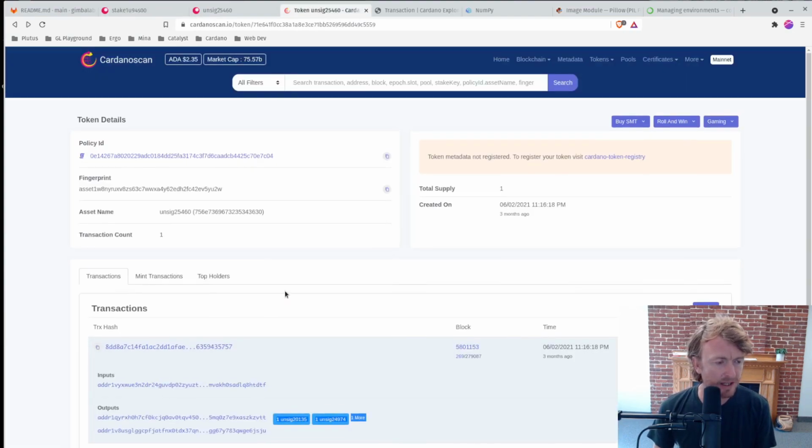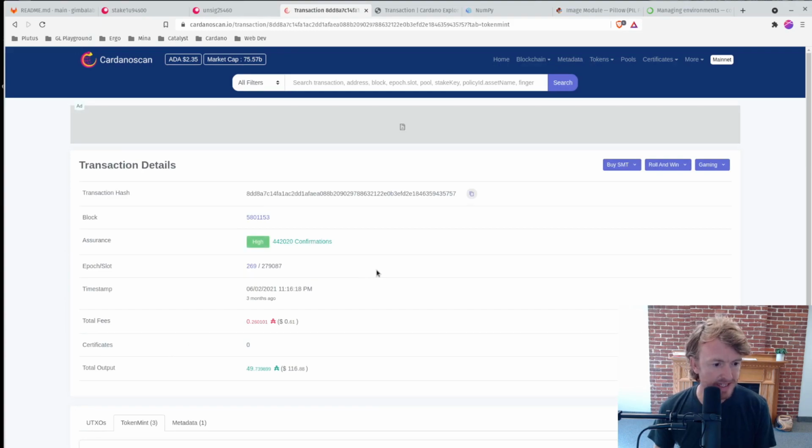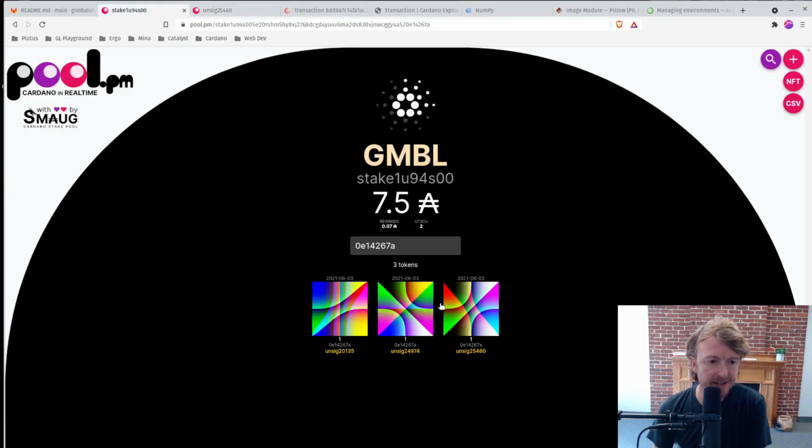And if we want to learn more about how this thing was minted, there's a tab for that right here as well. We can look at this mint transaction, and this has a specific transaction hash. What you can see here is that on that date, June 2nd, 3 tokens were minted at the same time. And these are actually the 3 tokens that you'll see right here. I went in and grabbed 3 of these because I thought it was pretty cool.